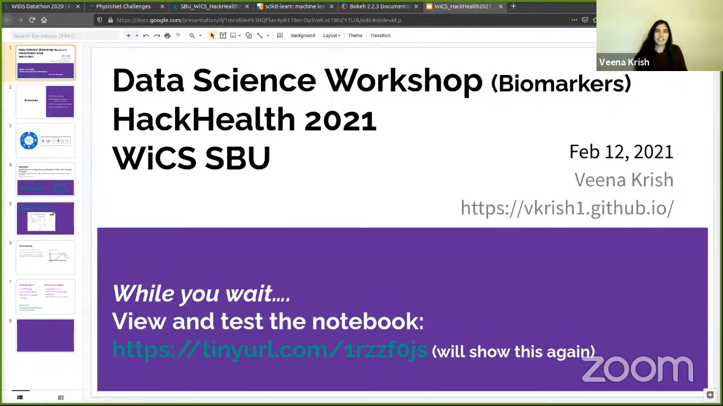This workshop is titled Data Science with Biomarkers. It's going to be a pretty basic introduction to some common data science techniques and tools in Python using scikit-learn. And at the end, I'll go over some visualization tips using Bokeh.